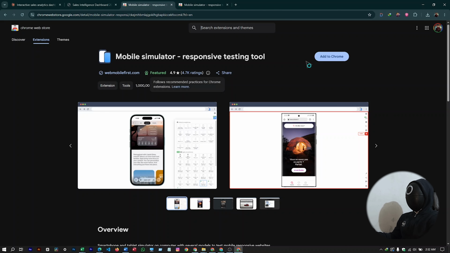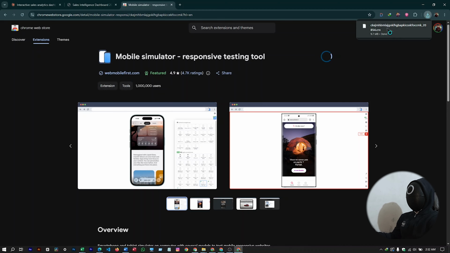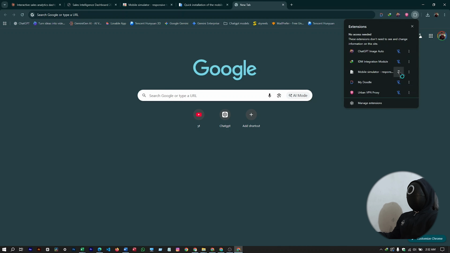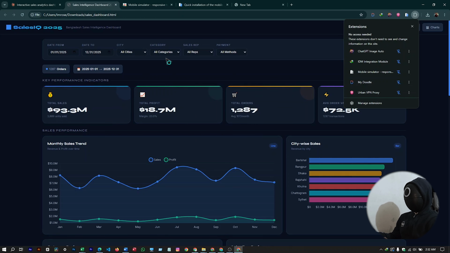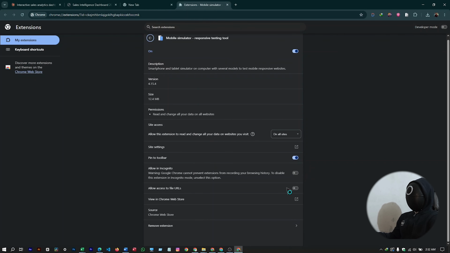This is the view we are going to get. So add to Chrome, add extension, and once it's downloaded, just go to a new tab and go to this extension, pin it here, and then go to the settings, because we need to turn on the settings to watch this exact HTML file in the mobile view. If you do not go to this setting, it will not work. So go to manage extension, let's close these tabs, and from here turn on this allow file access, this one.